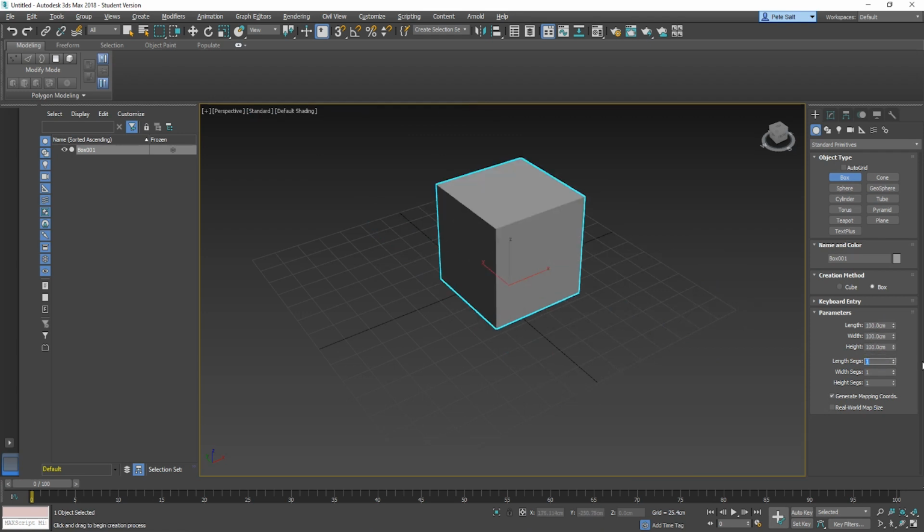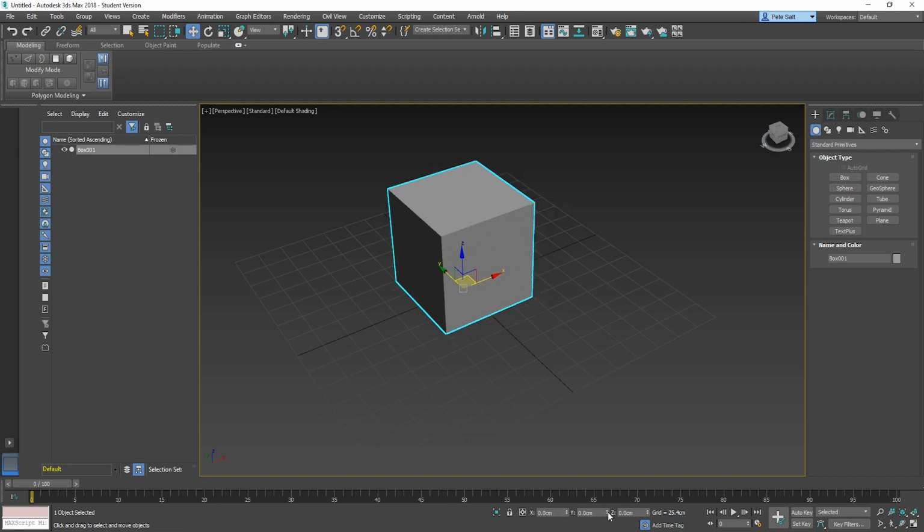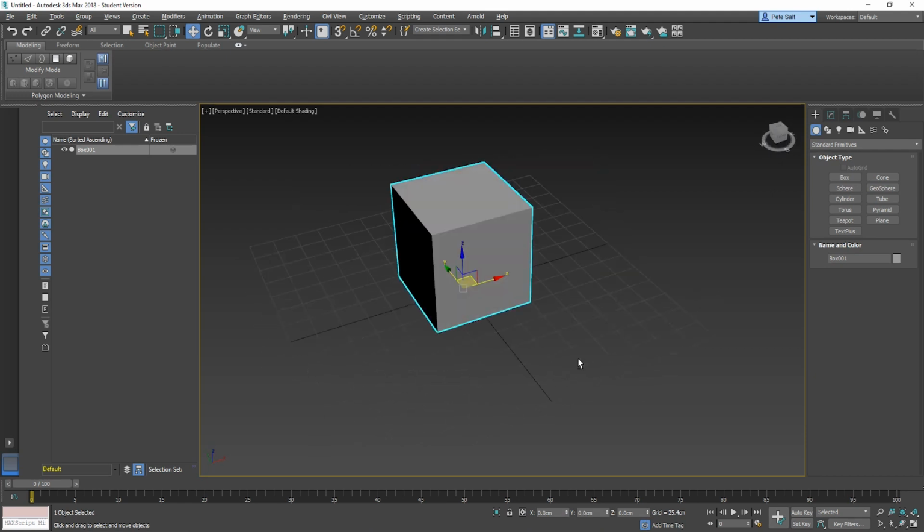Don't worry about the length segments or width or height segments, they just stay at 1. So I'll right click to deselect creation of box, and then press W on the keyboard to go into the move tool. Right click on the up and down arrows for all these parts here to center the box at origin point, as we've done there.